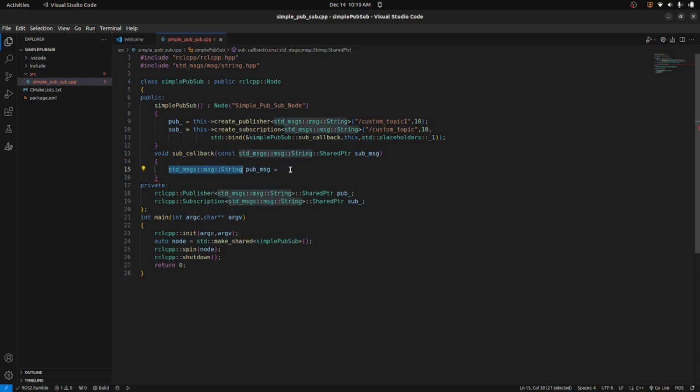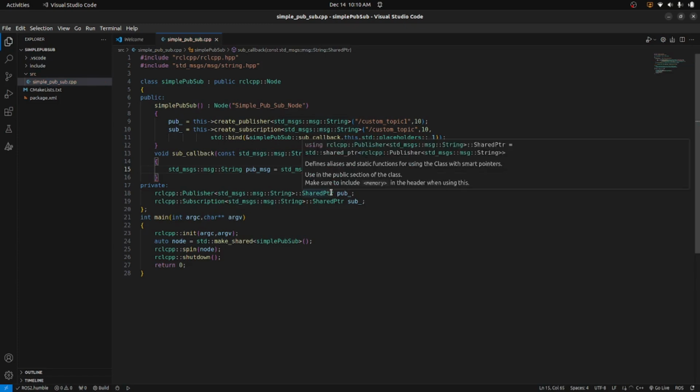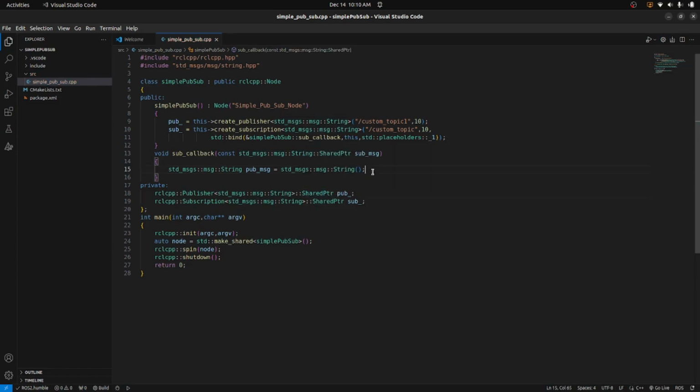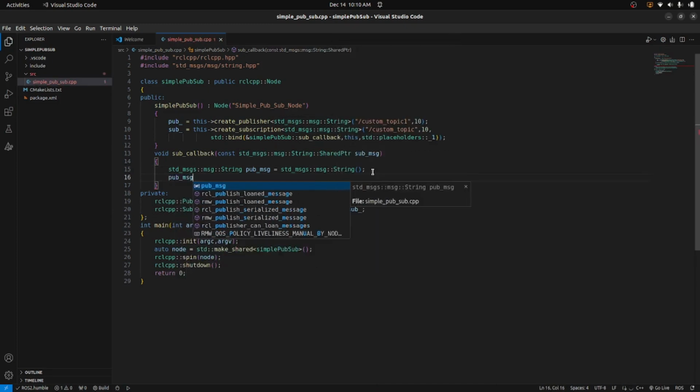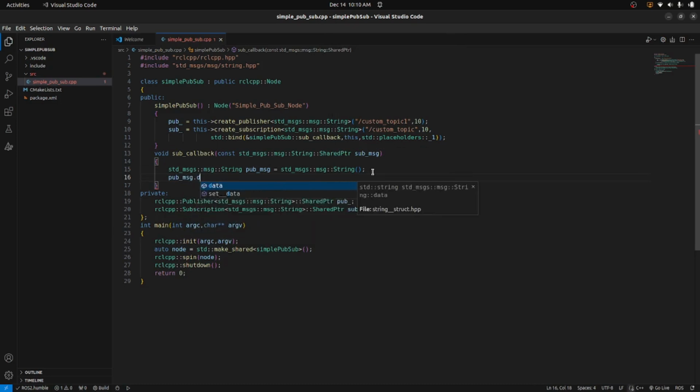Just copy this, paste it here like this. Now it is defined and declared here, initialized also here. Now this publisher message dot data is equal to subscriber message data. What I have done here, subscriber message is a pointer. See, I have made it as a pointer, so I have to use this symbol here for pointers, but this is a normal object, so for that I have to use dot.